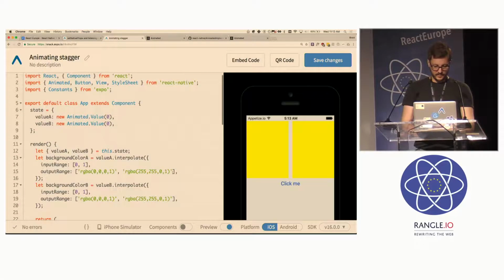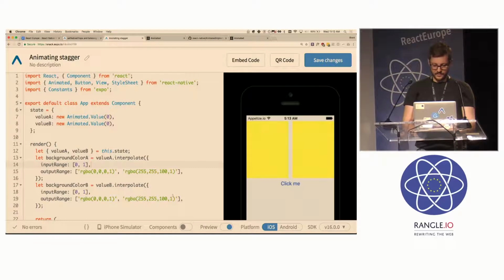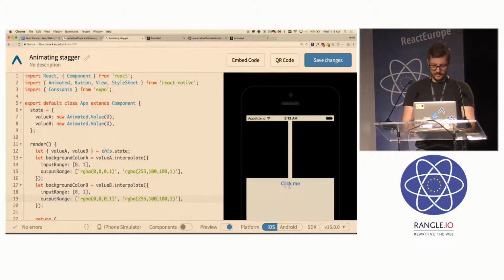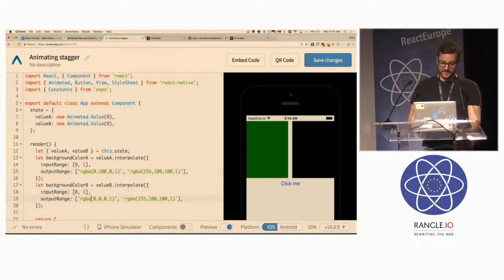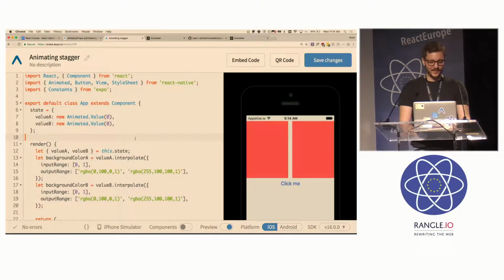Good. Maybe we'll make it a little less yellow. Oh, that's gross. That's nice. Sorry, I'm just messing around, I want it to look nice. That's stupid. Ooh, that's cool. All right, so it goes from green to red.